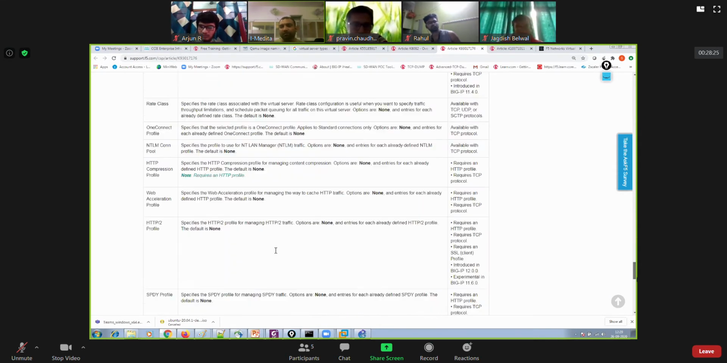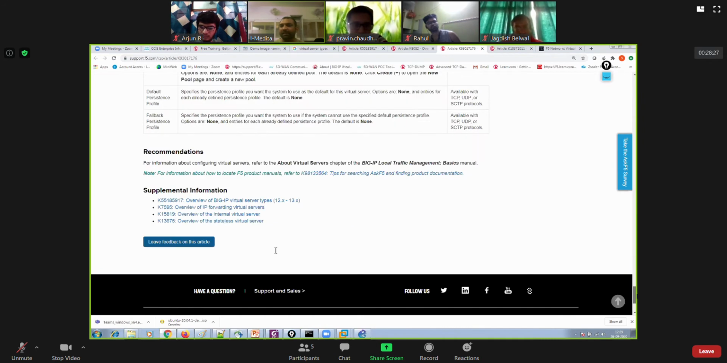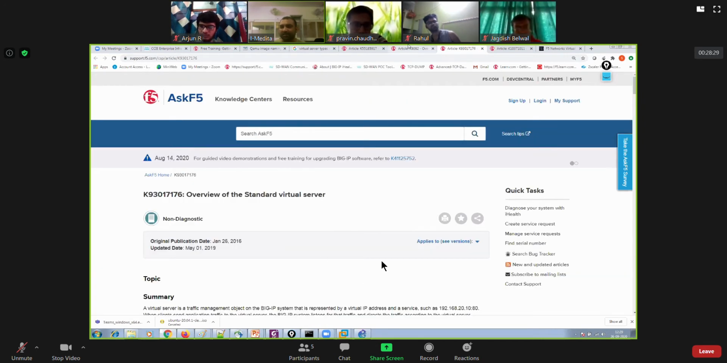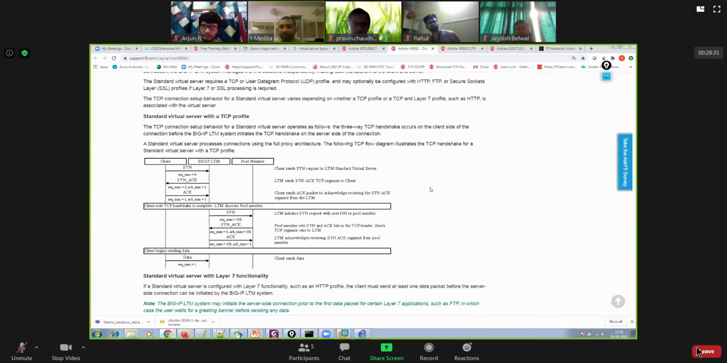So these are the options which are available over here, right? But I'm not going to discuss that because we have already covered it. Now look at this standard virtual server. You can see that there are two different connection tables, right? This is your standard virtual server. Look at this and try to understand it in more detail, as much as you can.